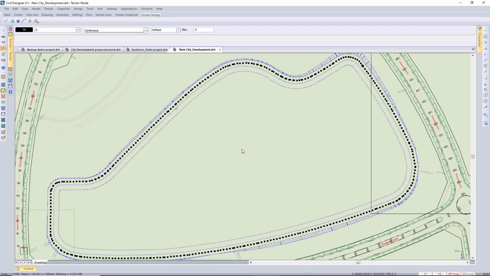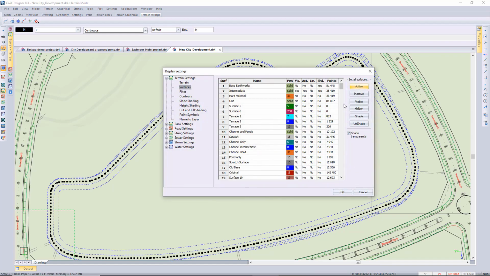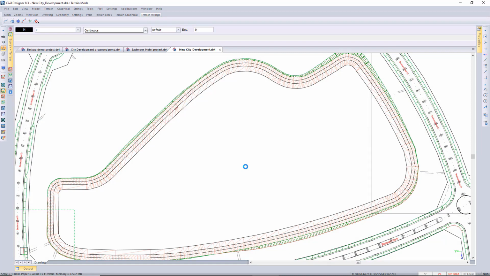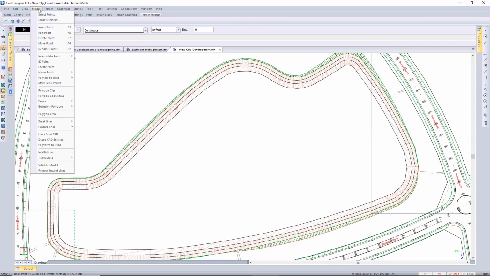So let's maybe just switch on that surface in the display settings. I'm going to hide everything, set everything to hidden, and then just right click to activate surface 25. So all the string vertices have been converted to DTM points and it's been triangulated.